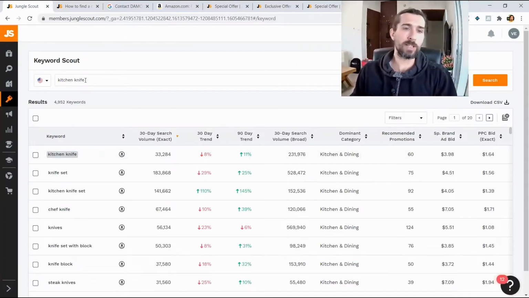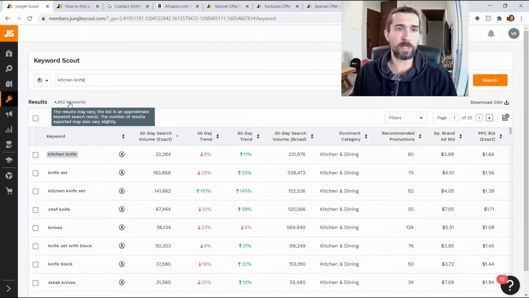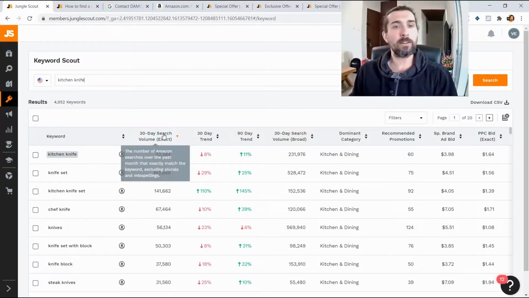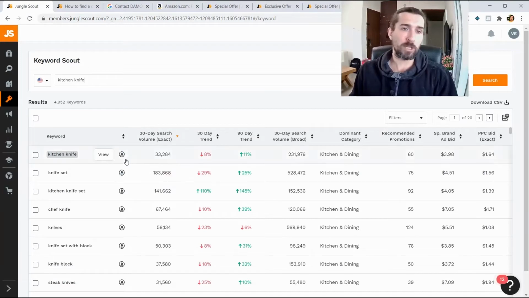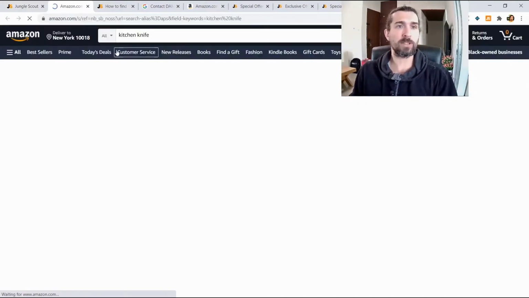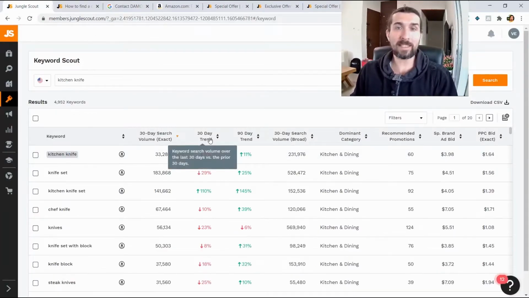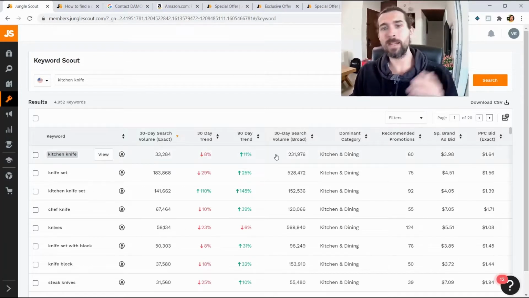Here it will find the keywords related to the kitchen knife key. It found 4,952 similar keywords. Here you can see how many searches there are for this key in 30 days. You can see the key on Amazon. You can click Search on Amazon, and it will find kitchen knife in the search engine. You can see how the trend is going over the last 30 days for this key and how the trend has been going for 90 days.